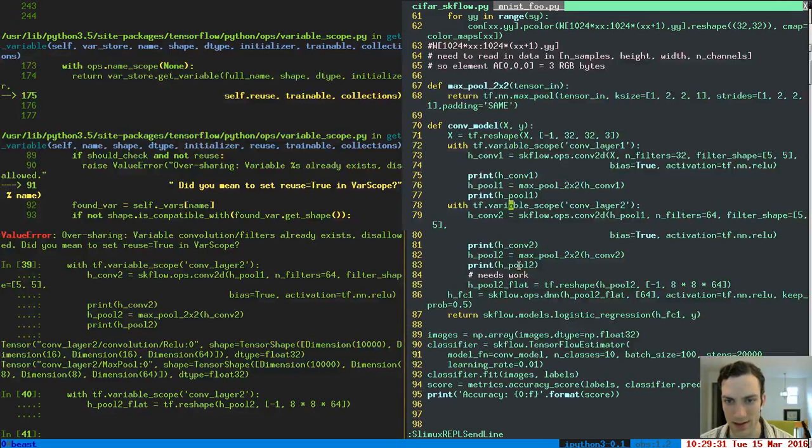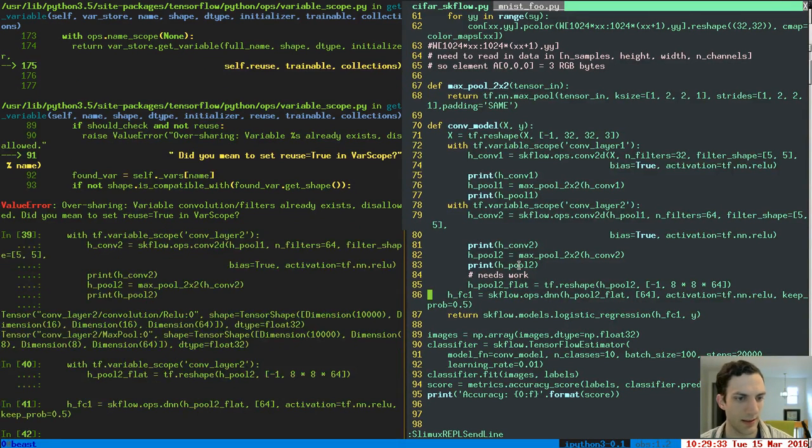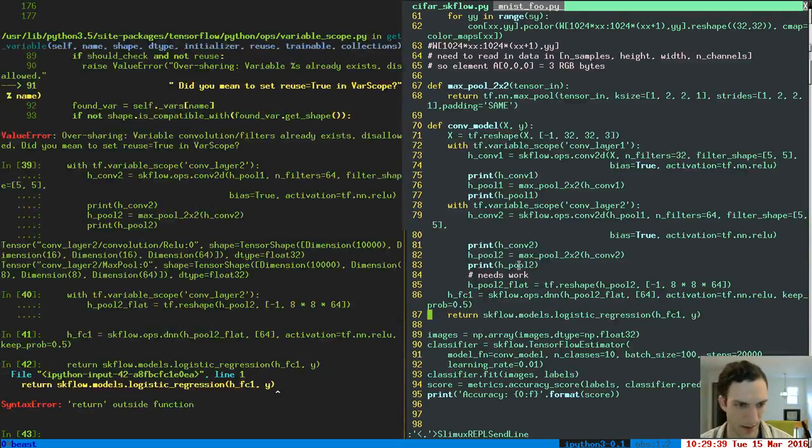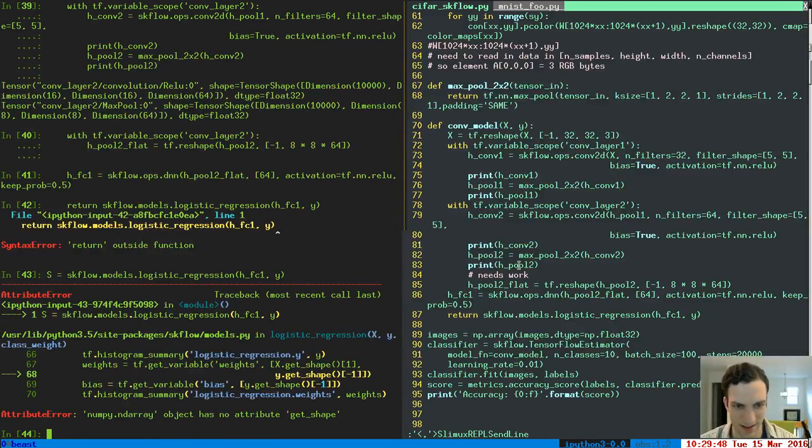Actually, now that I think this is probably going to work, what happens there? Yeah, what happens when I do this? Return outside function. Well, there's that. Has no attribute get shape. Yeah, figures. Y dot get shape. Why is Y? Oh, because it didn't TensorFlowify it. TensorFlowify. That's a verb now.